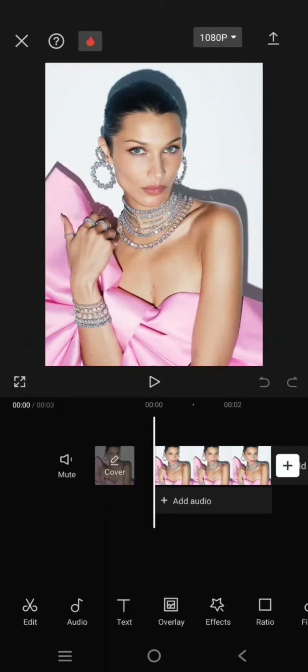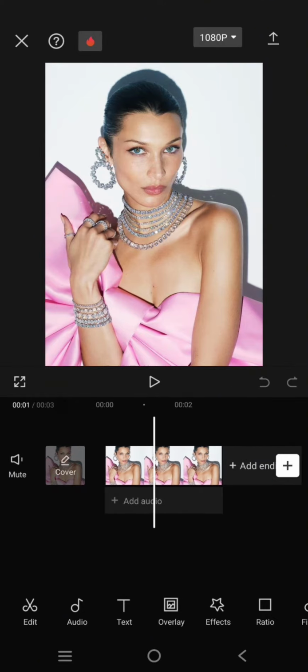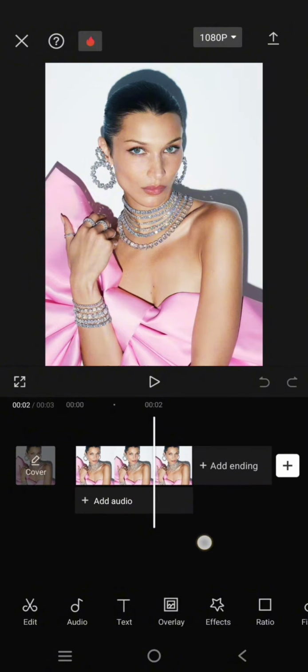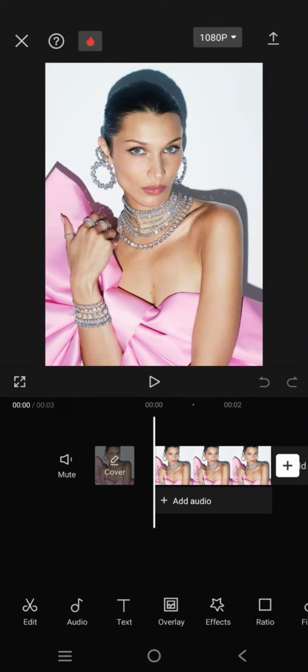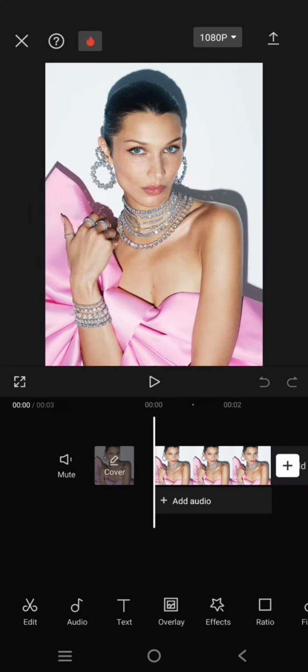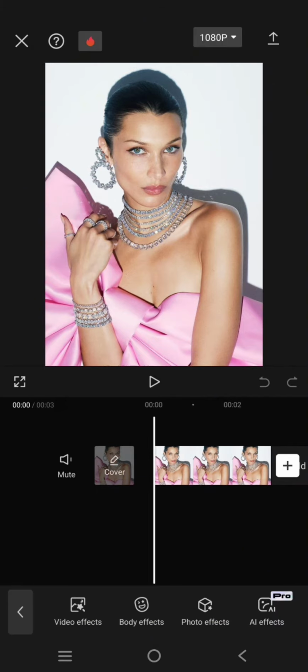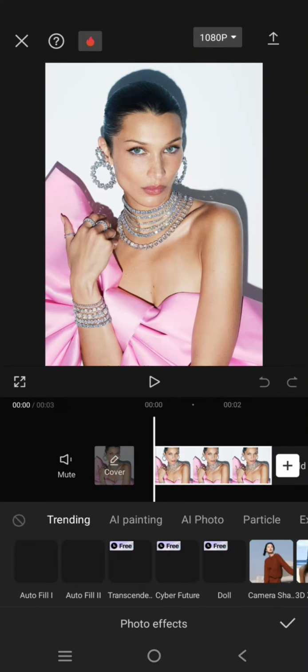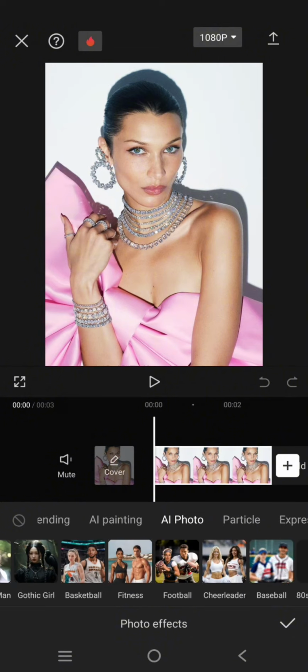On today's video, I'm gonna show you how you can use the CapCut AI photo template to change your persona in a photo. So here I've already added a photo to my CapCut, and to change the persona you can easily use the photo effect. So click on the photo, go to effect. Click on the photo effect and find the AI photo options.